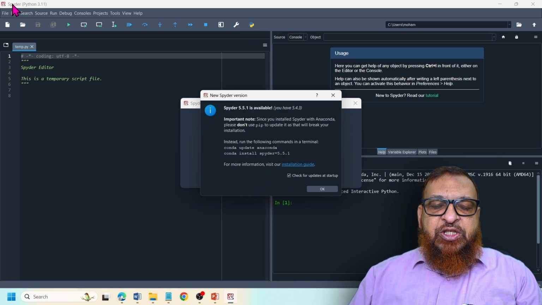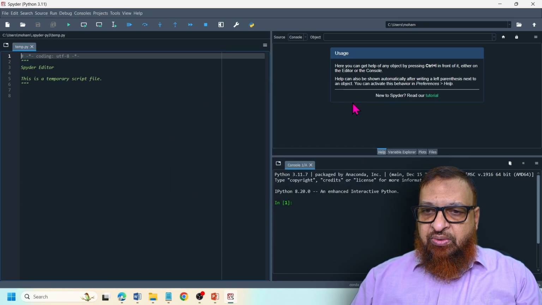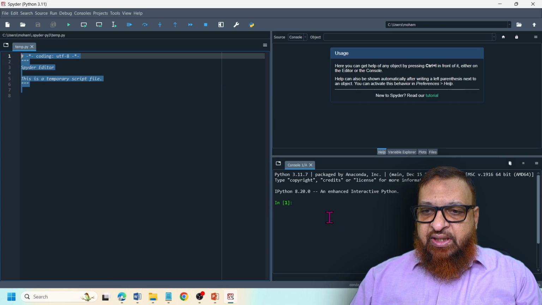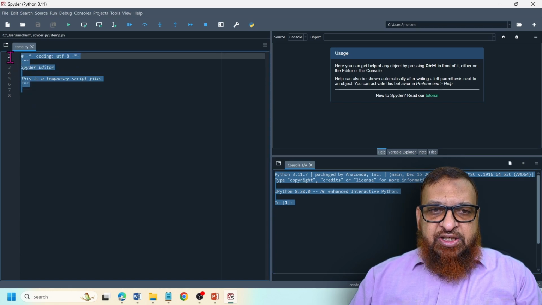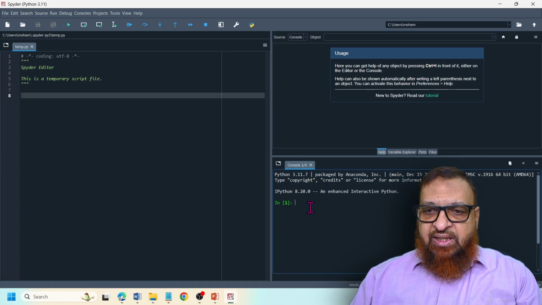You can see here Spyder Python 3.11. Just close all the other things here, and make sure you close this also. Now we have this console mode, and we have a script mode. This is an interactive mode. There are two execution modes in Python: one is the interactive mode, another one is the script mode. This is the script mode, where we write the code over here and run it. I will demonstrate what exactly this is.